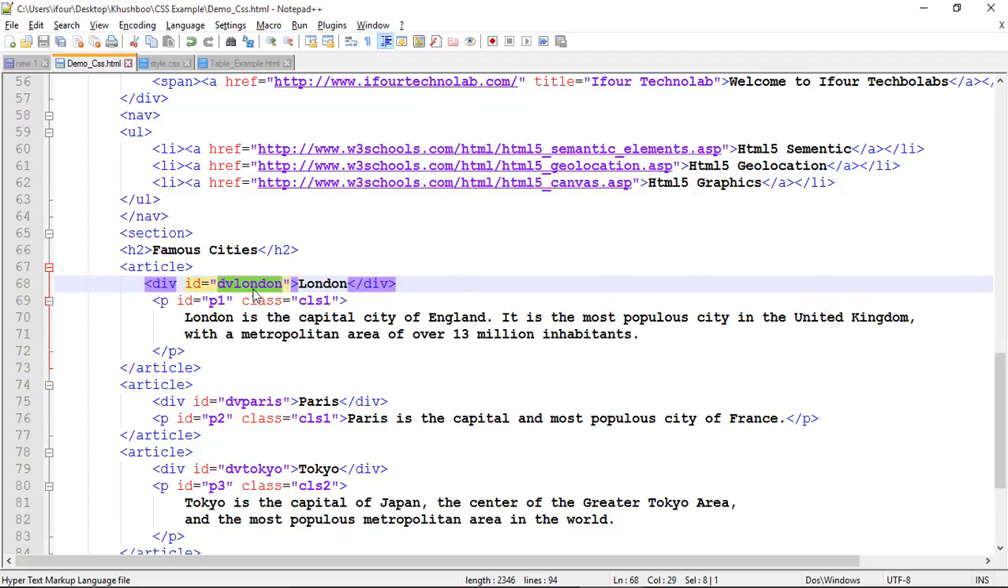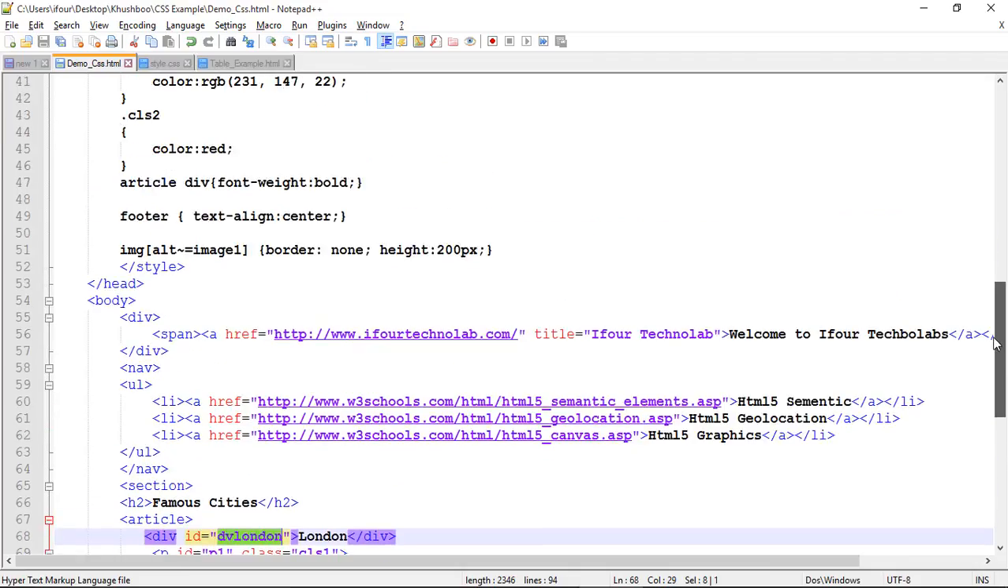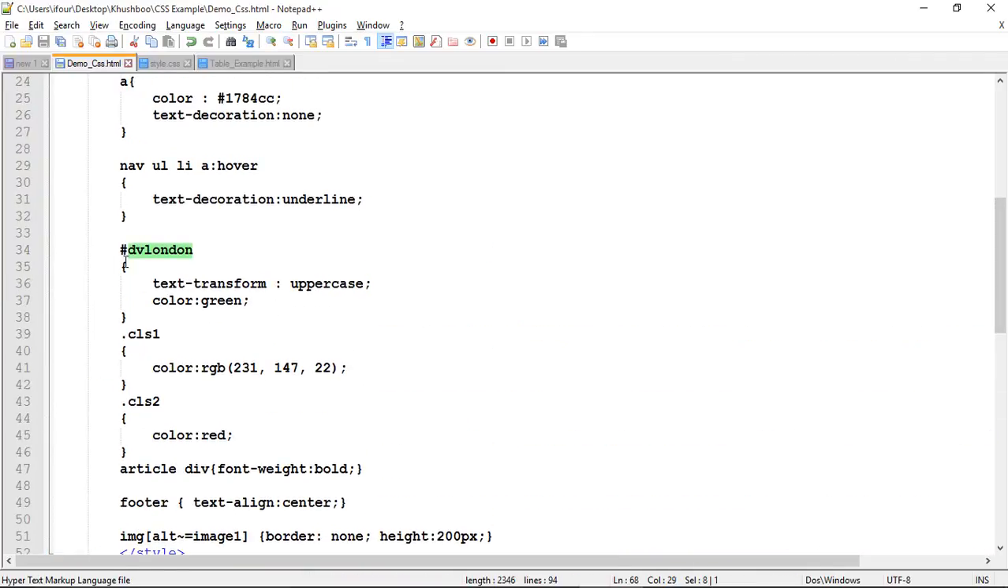Now I want to give just CSS to this div. So on basis of ID, you can see here I have appended hash ahead of ID value. It is just indication that this value is given to an ID attribute. Similarly for class, we will use dot ahead of a class value. So hash for ID and dot for a class.